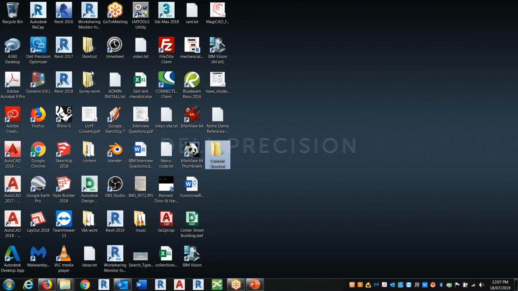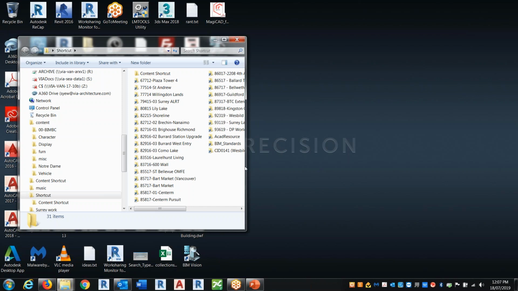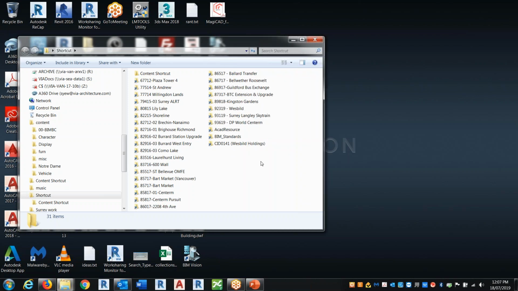Now, I always recommend creating shortcuts because you can access them very easily. This is kind of like my project shortcut; I just dump it all in a folder. So if IT ever wants to upgrade your computer, all you have to do is grab all your shortcuts and transfer them to your next computer. It makes it very easy.